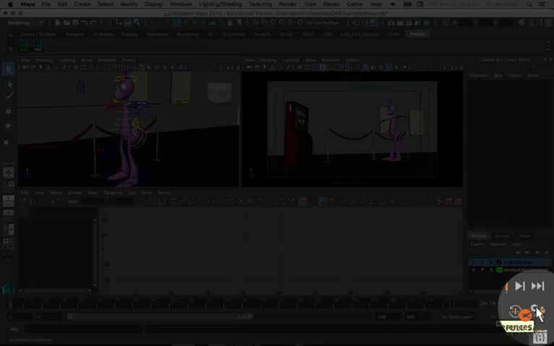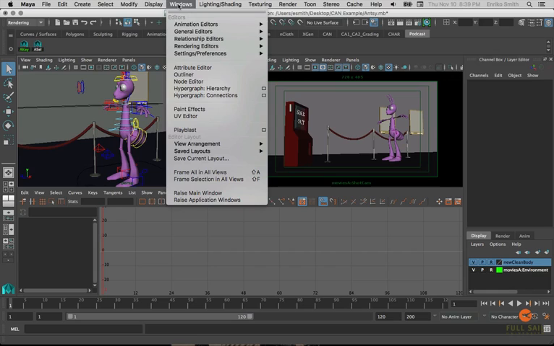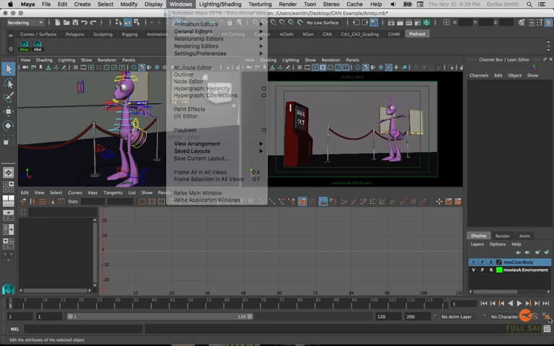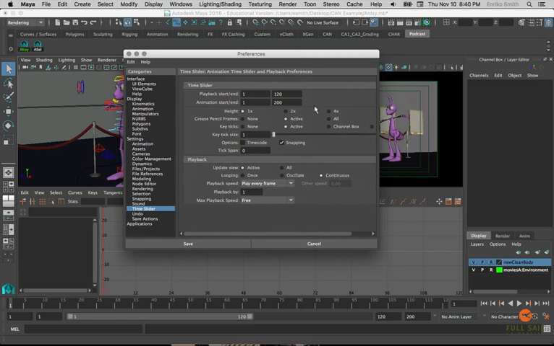The button to the right here is going to be our animation preferences. Now obviously we can get to that by pushing this button, or we can just come up to Window, Settings and Preferences, and Preferences. That will also bring this window up. Now here's where it's going to start by default, on the time slider. So let's handle this and then go through a few of the other options you may want to pay attention to.